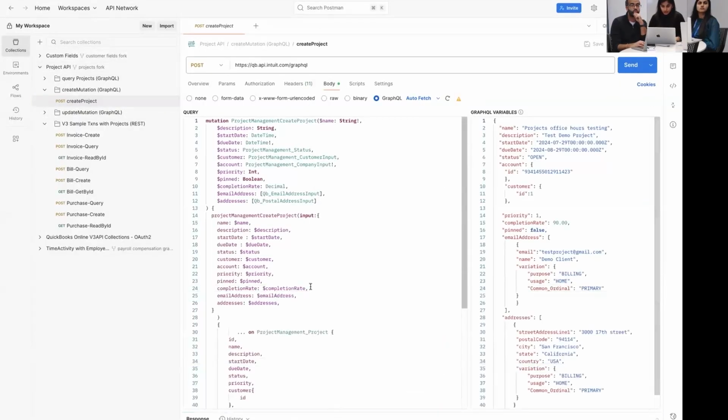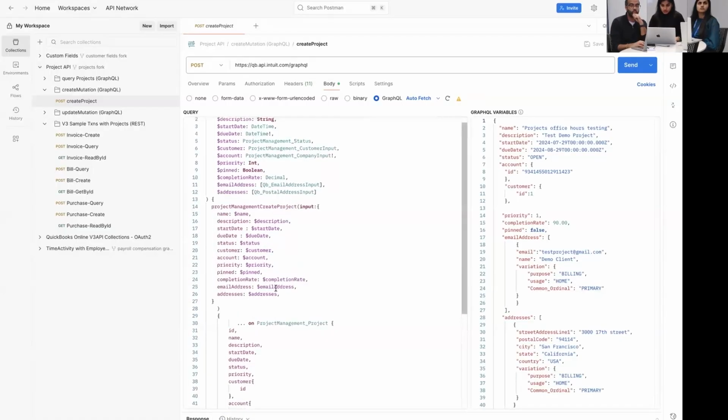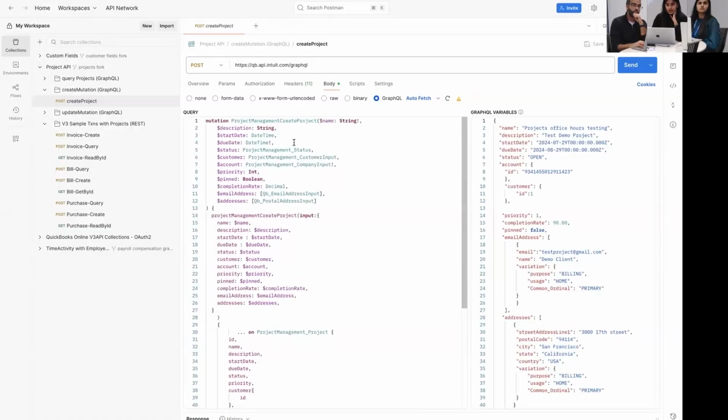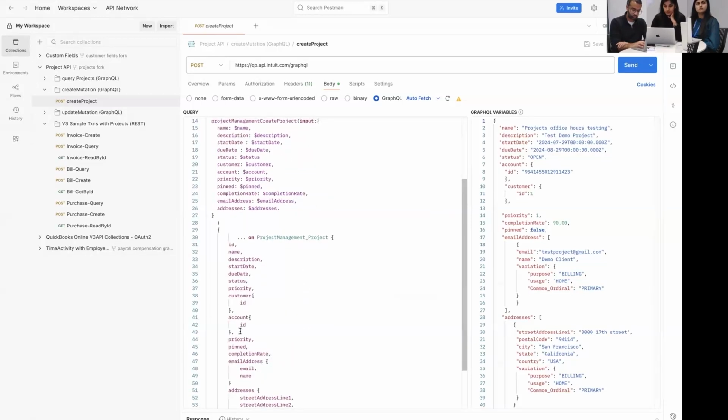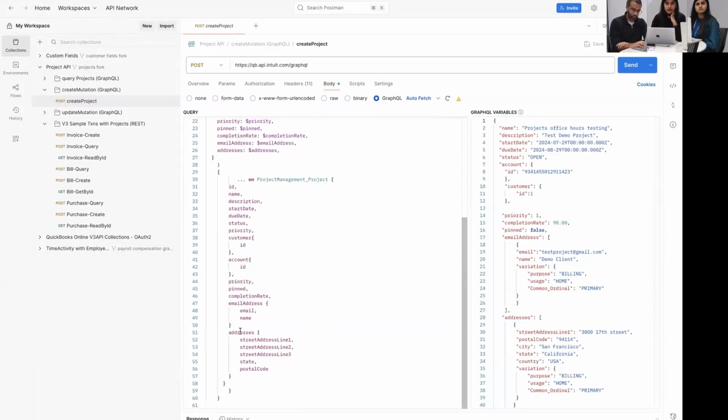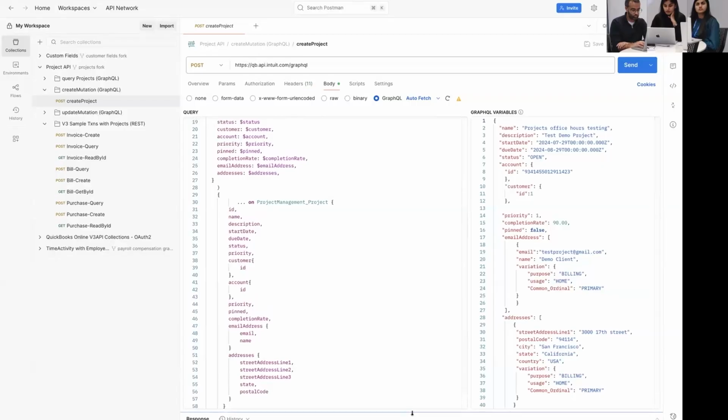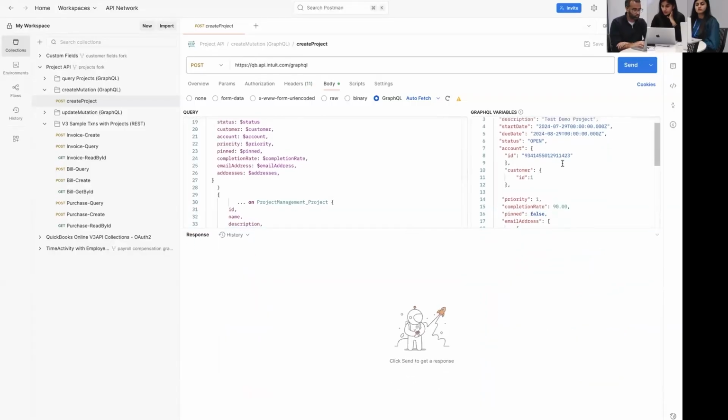So we have the mutations here, which, as the name suggests, typically creates a project with the input object, which is a name, description, status, customer ID. You also have other options to pass your mail address, your postal address, and all of those. This would create a project for you and return the data for you as well. So I'll create a new project.